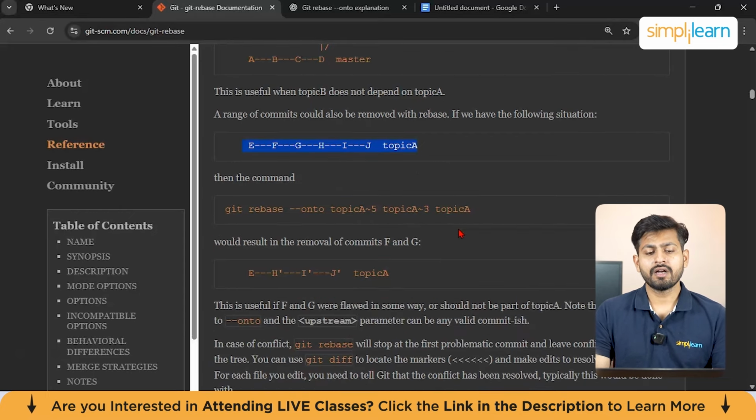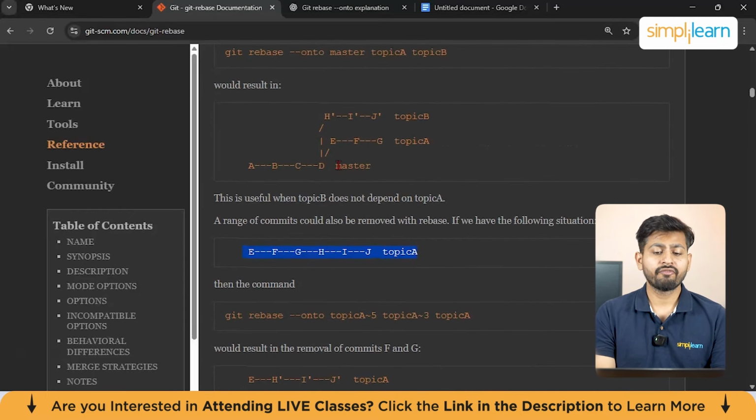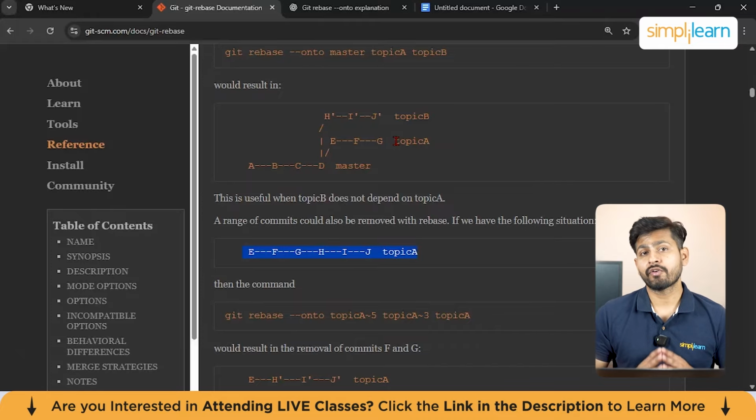Now you can also see a very good observation here that topic B is independent of topic A. This is actually useful when topic B doesn't need the work from topic A and you want to clean up the history.